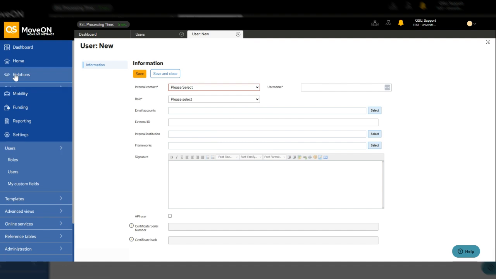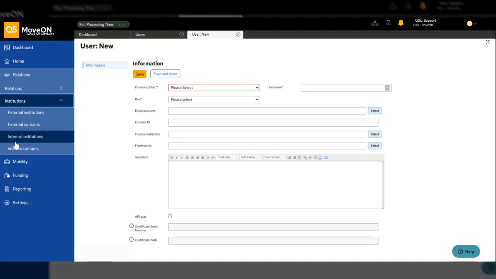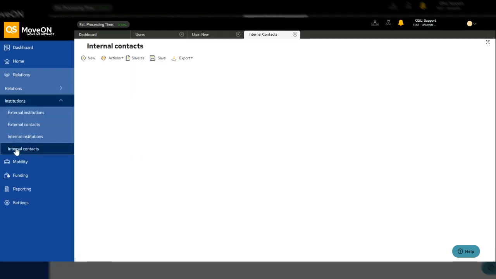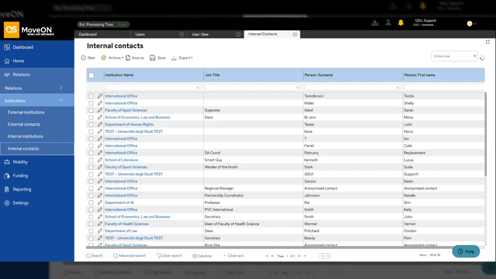The source of this list that you're going to see comes from over here on the left-hand side main menu, relations, institutions, internal contacts. So internal contacts, this is what your MoveOn system believes is this list of 38 individuals in this example, individuals that work at your institution, hence internal, and contacts.